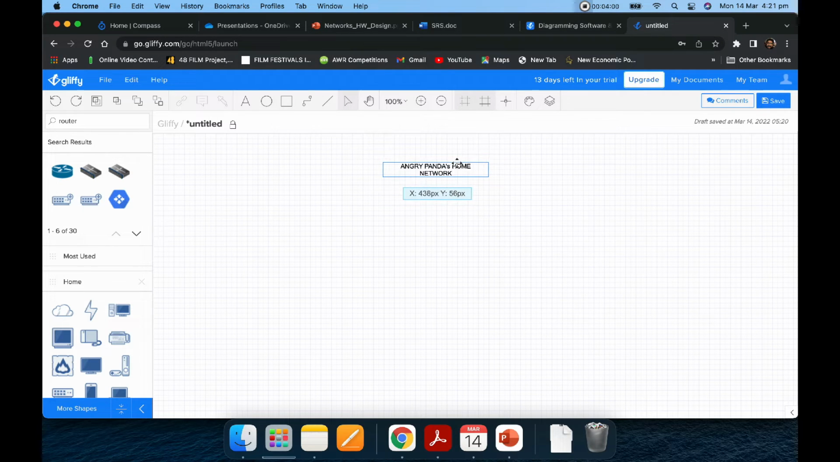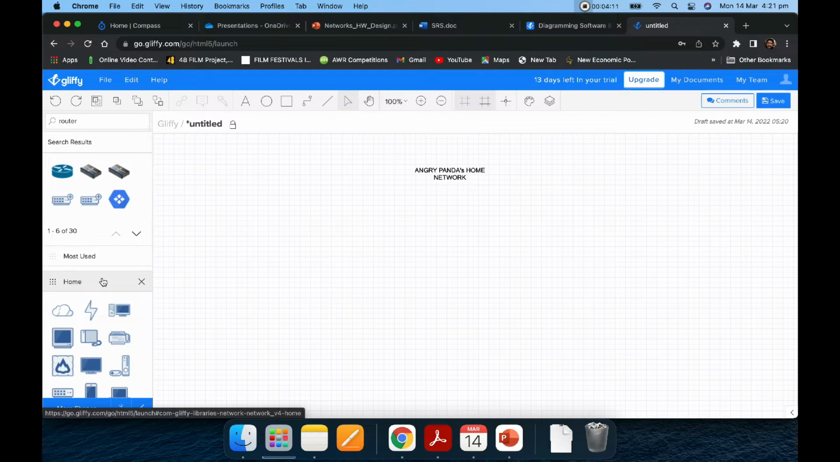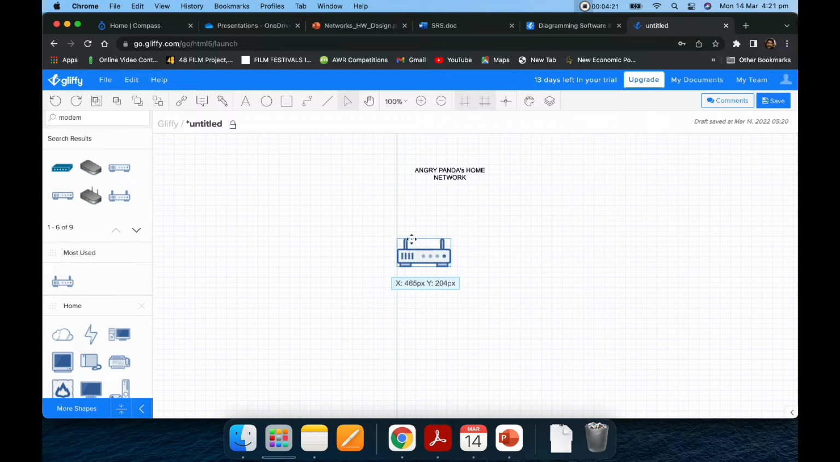Now what we're trying to achieve when we draw a network diagram is we're trying to make sure that the topology, the design shape, so either a ring, bus, or star of the network, is demonstrated in the way that we draw our diagram. So I'm going to start here with my central node, which is my modem router. And I'm going to place that right here.